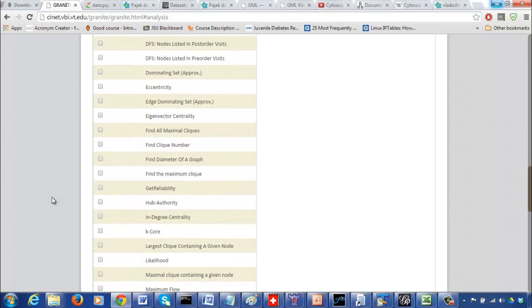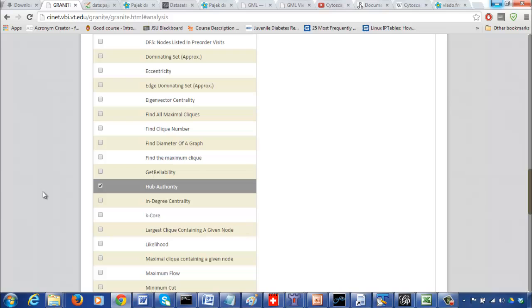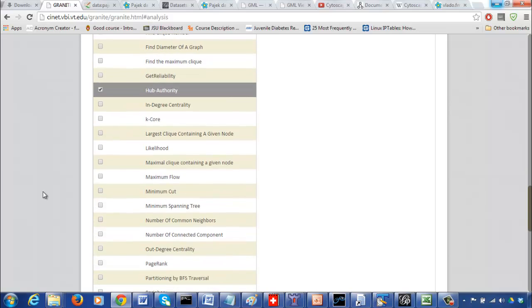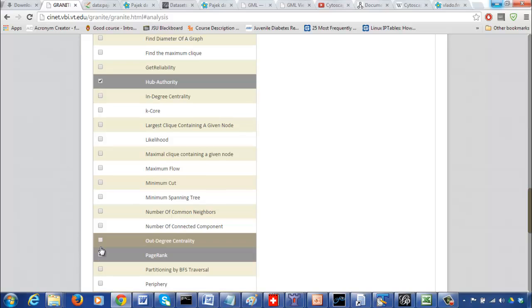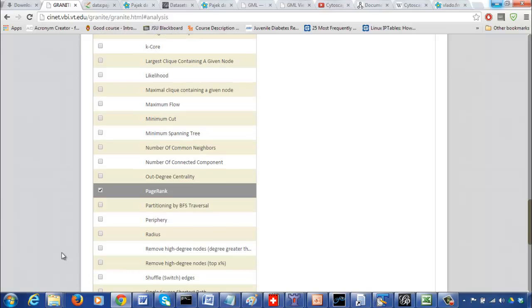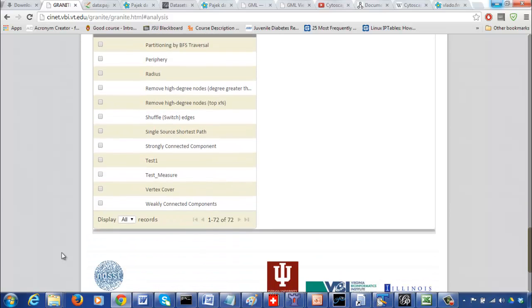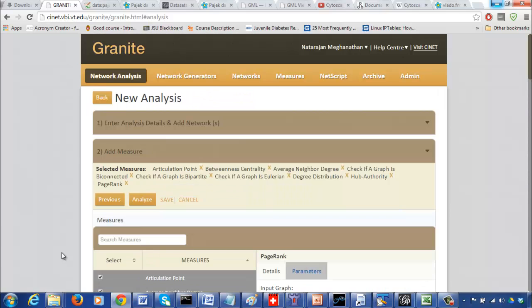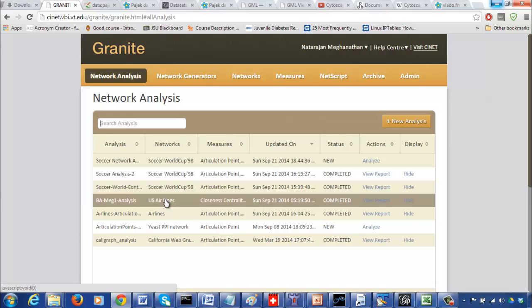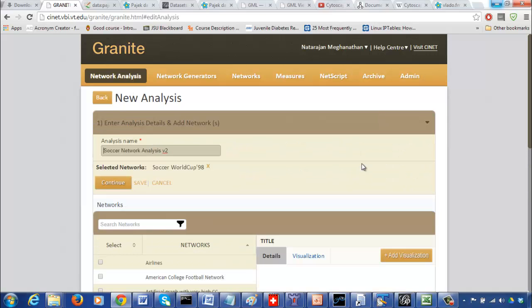I think the more you request, it might take more time, but it should be okay. And you could also find out the hub and authority scores of your nodes in the network. You could compute a PageRank based measure, and several other things you could do. Whatever you selected shows up here. You can save it, so it saves as part of an analysis. I have not yet started to analyze it, so now click here to start analyzing it.